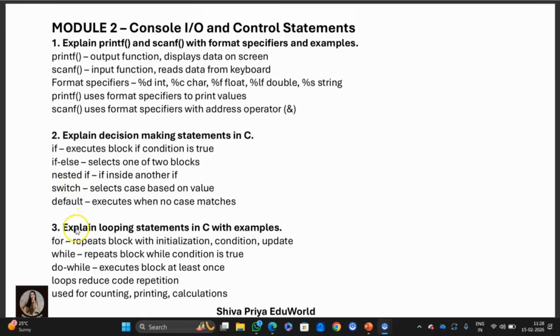And this one is also very important. Explain looping statements in C with examples. Very important question. I have explained this one also along with the syntax, example and flowchart as well. Go and check out this video as well.